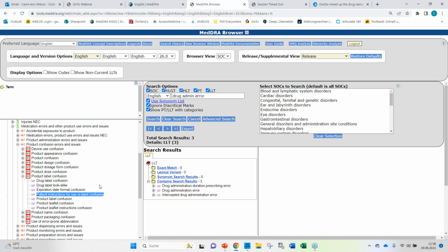The patient didn't read the instructions thoroughly. It was not reported that the instructions themselves were confusing. So this needs to be clearly distinguished. So it was something that was triggered by the patient and not by the label. So nothing was wrong with the label. This was not reported.